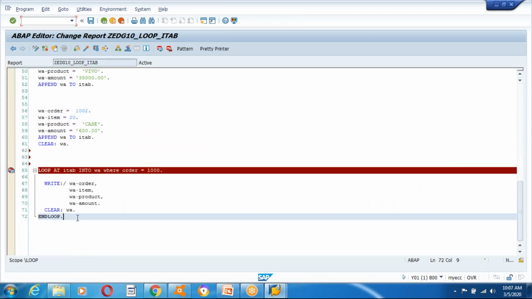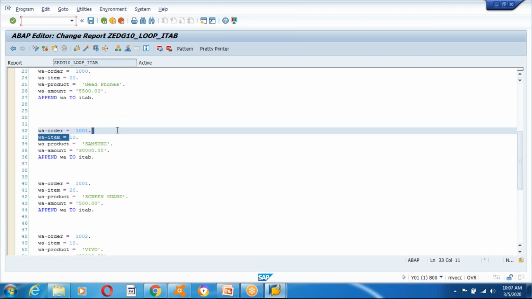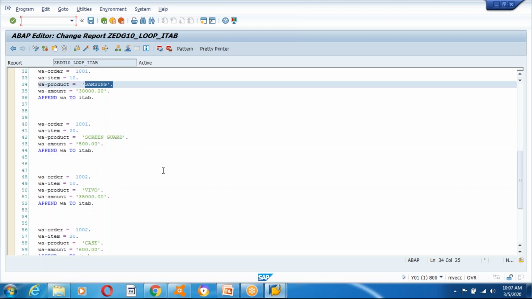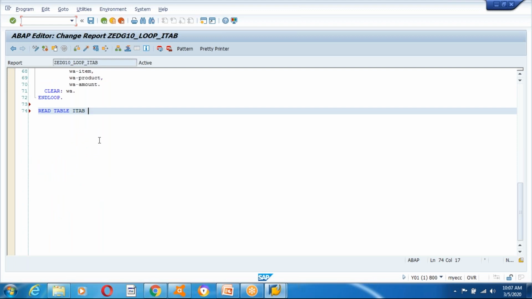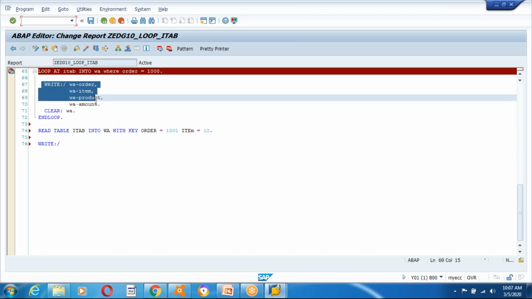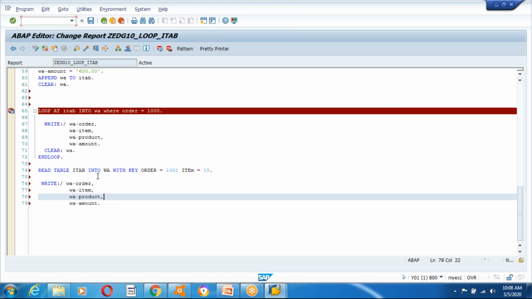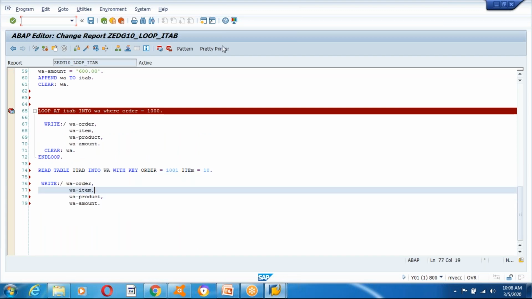Maybe after this I would like to read one more record, 1001 and 10. 1001 and 10 means it's a Samsung, right? You will get the Samsung record. So READ TABLE item INTO work area WITH KEY order equal to 1001 and item equal to 10. If there is a value, we need to print it, so WRITE. Here we can see only one record printed. It's not a loop, it's a read. Loop means it will print all the records, but here whatever the record is, that will be printed on the output. Okay, pretty printer.